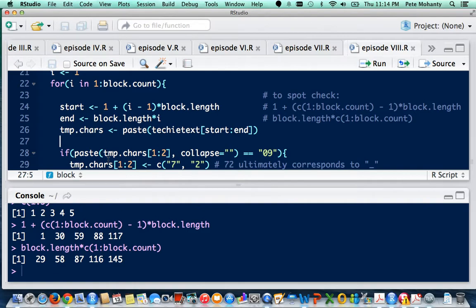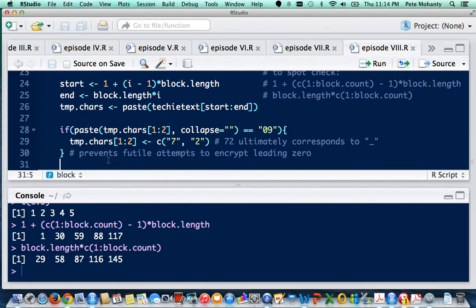Another piece of housekeeping. We're going to have these 5 blocks. If any of them start with 0, it's going to give us trouble. That block will not encrypt and decrypt successfully. This happens most often if you happen to have a space starting your block of text. So I've written this code here to replace a leading 09 with 72, which is just an underscore. That's not going to take care of all scenarios. You might need to think about what to do if that wasn't the cause of a leading 0.